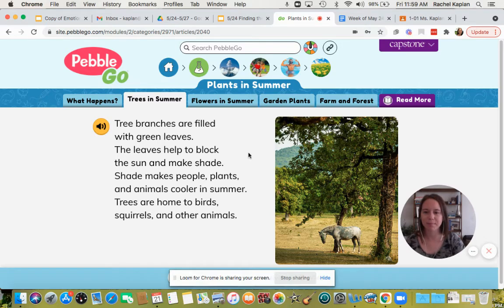Trees in summer. Tree branches are filled with green leaves. The leaves help to block the sun and make shade. Shade makes people, plants, and animals cooler in the summer. Trees are home to birds, squirrels, and other animals. Ooh, I see the word summer and plants repeating again.